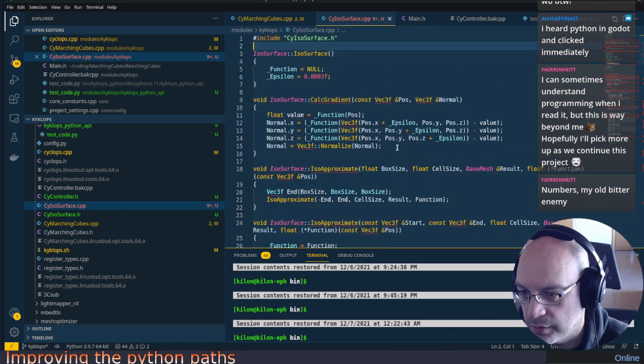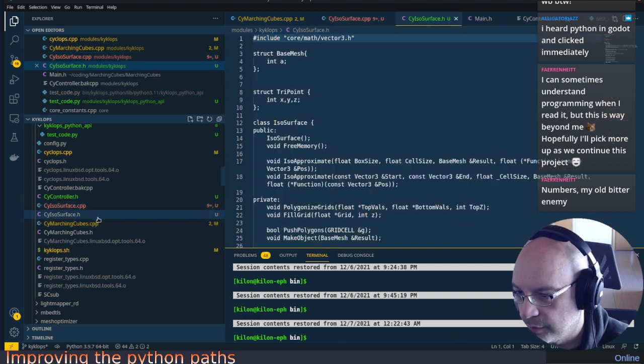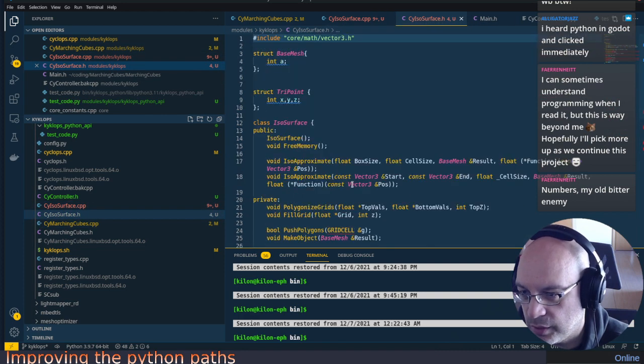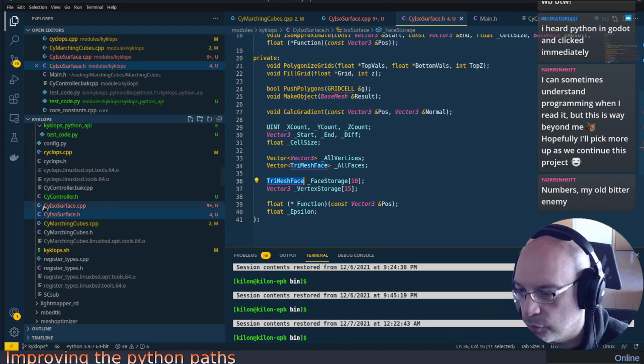Right, so now it can find those. Now it complains that it cannot find the functions. Why? So we have the tree mesh here. Face. So this one is part of the header file. So first of all, let's take a look.